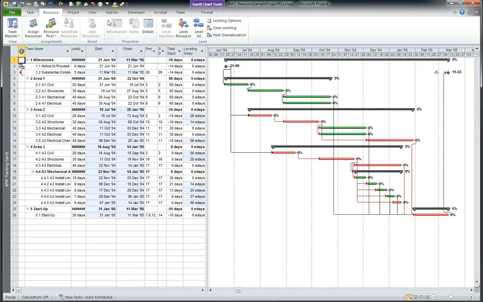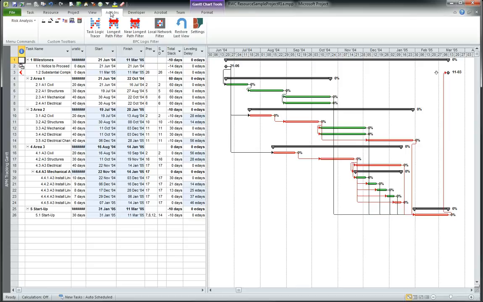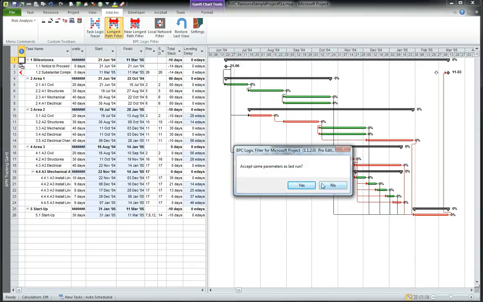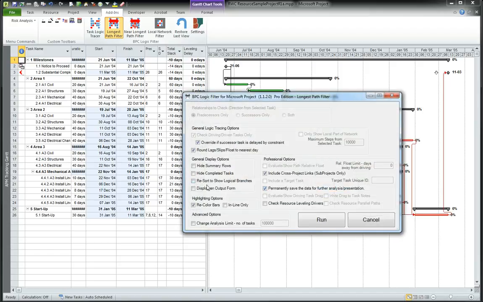So I'm going to use BPC Logic Filter to try to find the longest path, and those will be the activities that we can focus on to try to shorten the overall project schedule. I'm just going to use default conditions here.